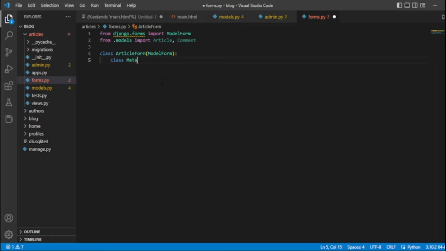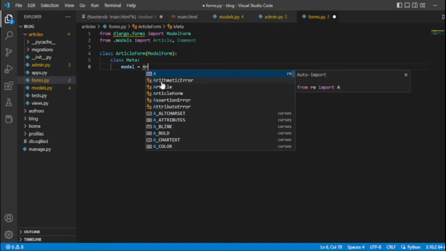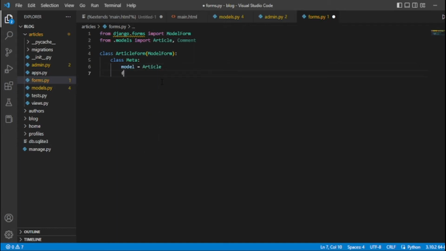class Meta, model equals Article, and fields equals. So these are the fields that the author is going to fill out. There will be a few fields that are sort of automatically generated. So title, text, section, published, and image. There we are.